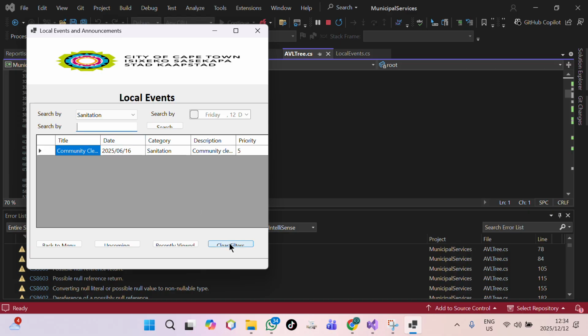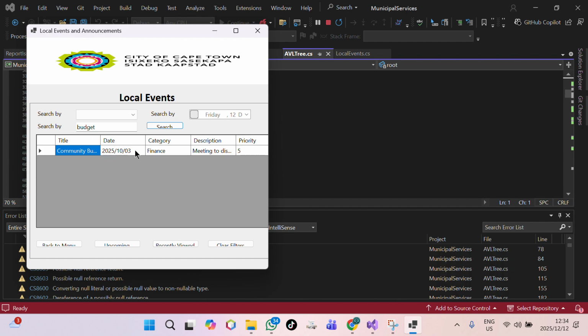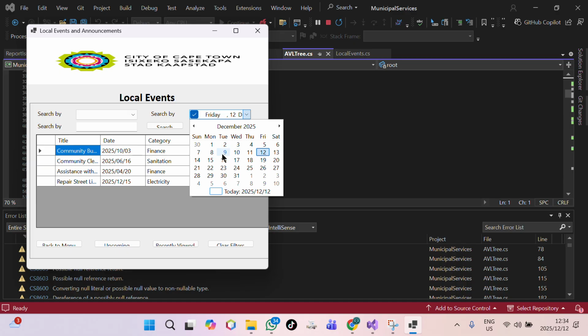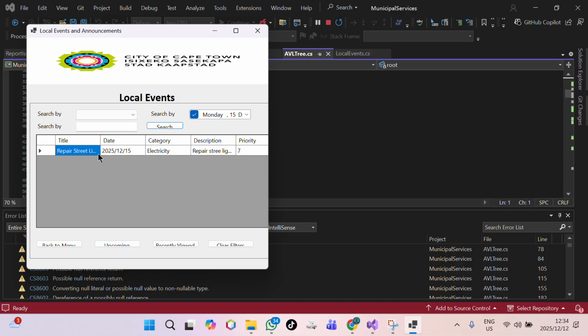You can also clear the filter, search via the keyword, search, and it will come up. Then you can search via the dates as well. Search, and then you can see what comes up in the upcoming events.